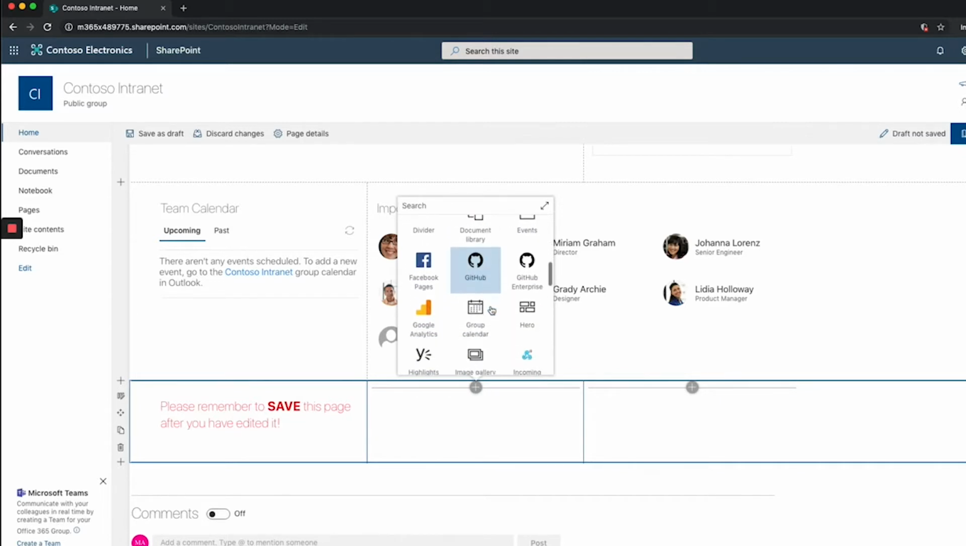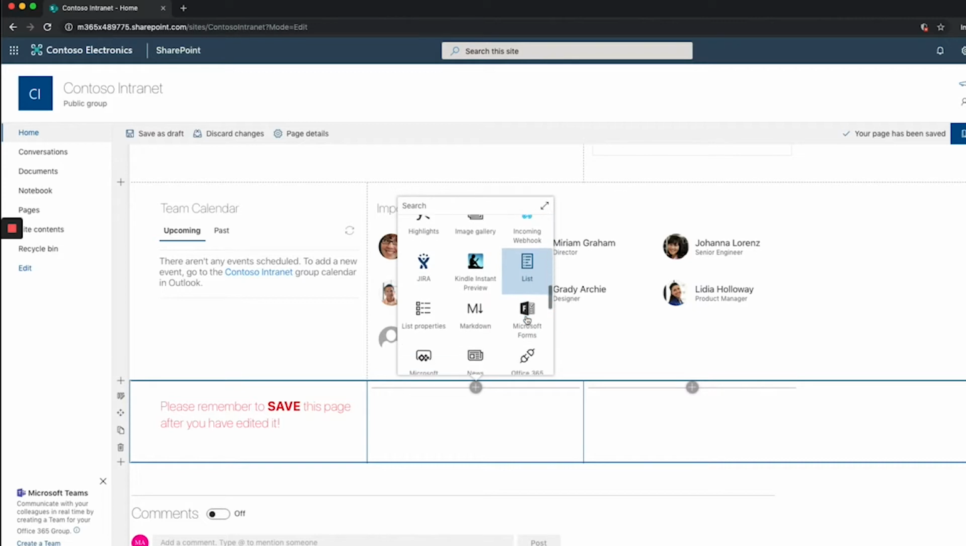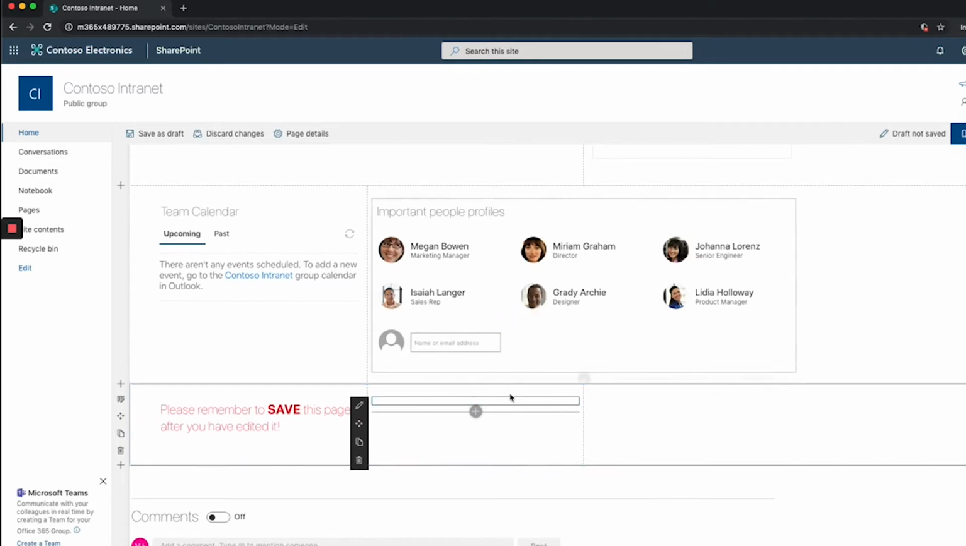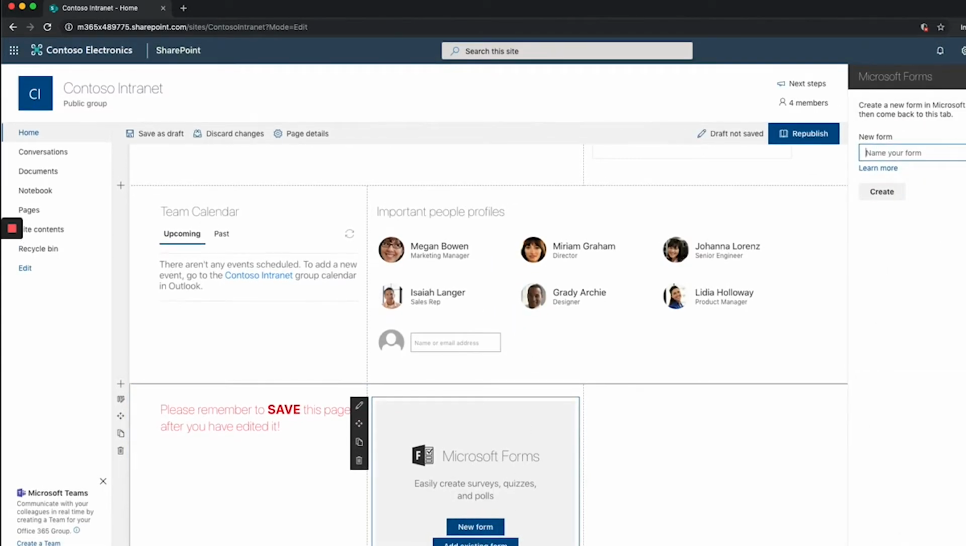Okay, so I'm still not done with my lovely SharePoint site. I suppose other important things that you may like to add include Microsoft Forms, documents so that people can have quick access to important documents.